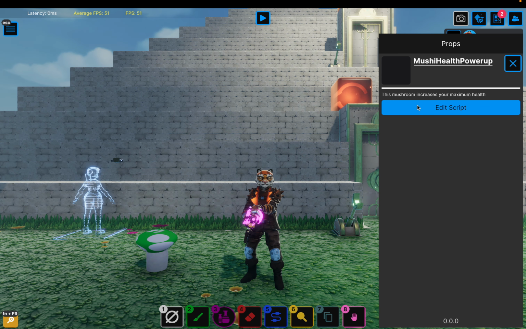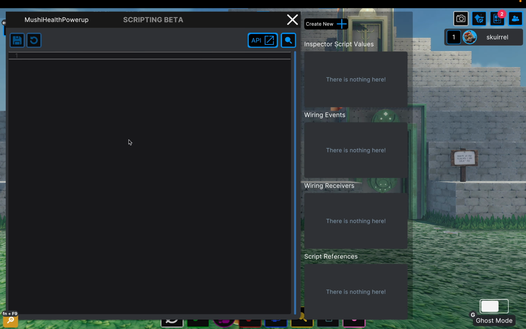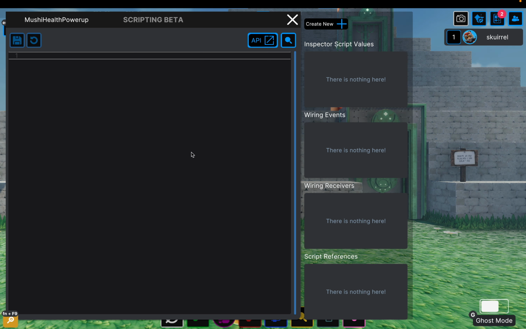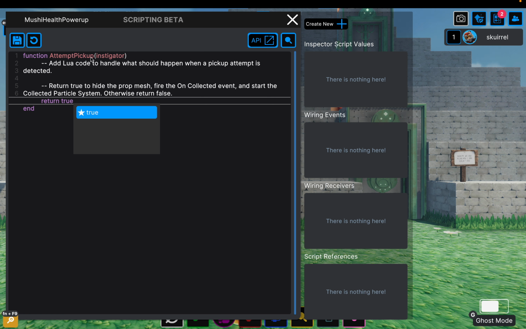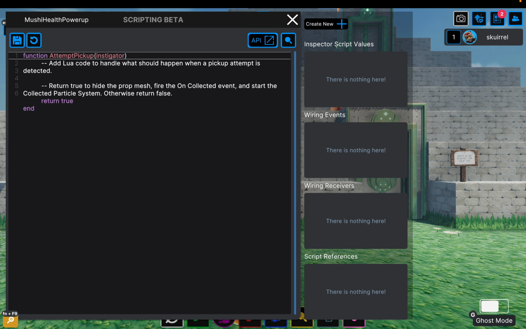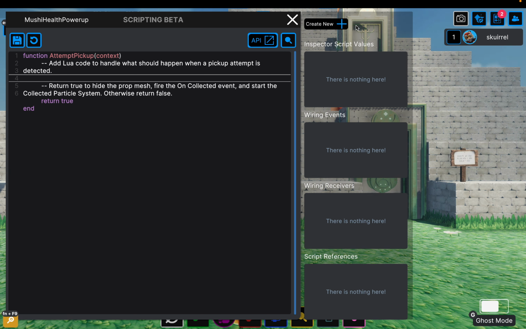And next, what we want to do is edit the script. We click this. It's completely empty, but no worries. I just went to that Endstar wiki page and copied plenty of code, so we will at least have a good starting point. What we want to do here is first make some small changes. We're going to change this instigator to context. What this means is it will get the context of whatever goes over it, and in this case it is going to be the player.